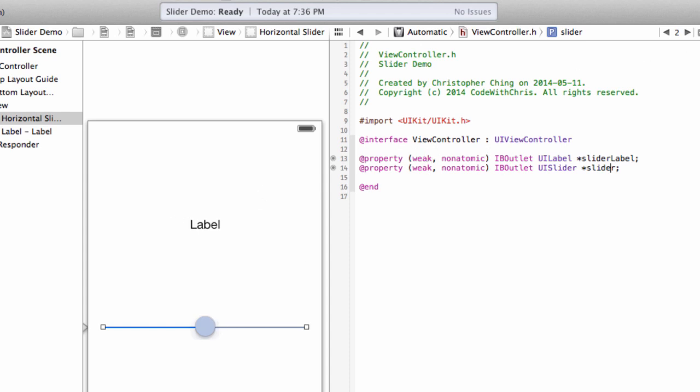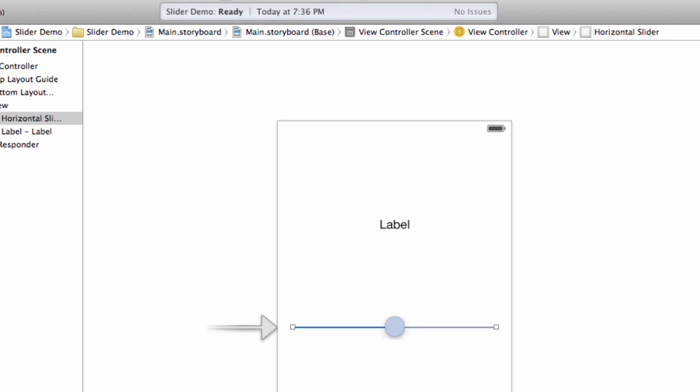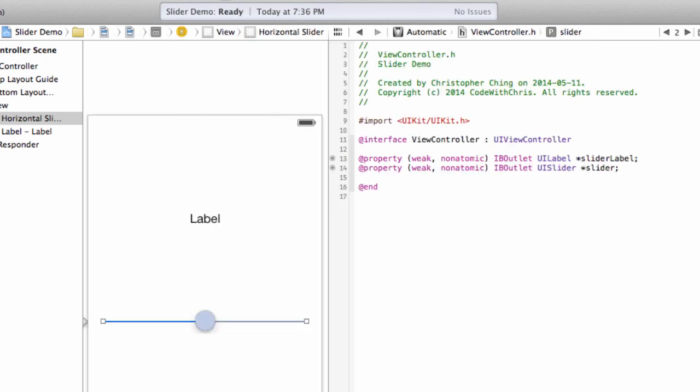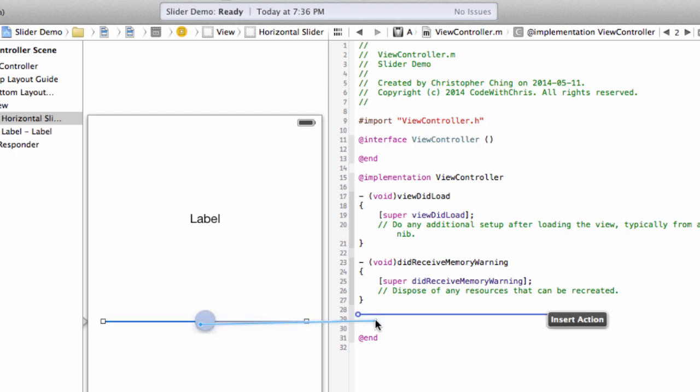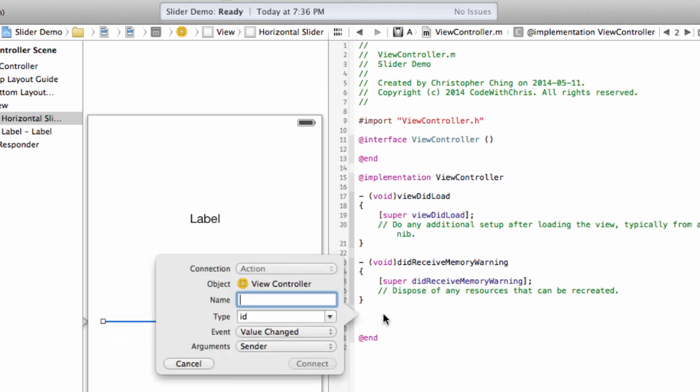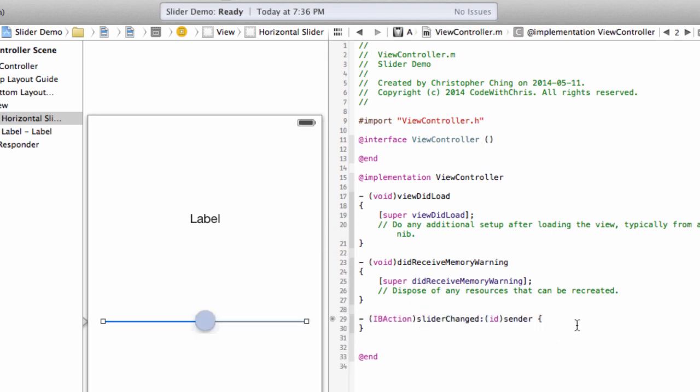So now I'm going to switch back to single view. Actually, I'm going to go back to assistant editor, but I'm going to go to viewcontroller.m. Okay. And I'm going to do the same thing with the slider. I'm going to hold down Control, click and drag, and just insert it into there. And this time, I'm going to call this slider changed.